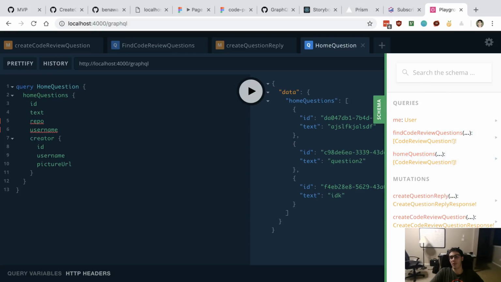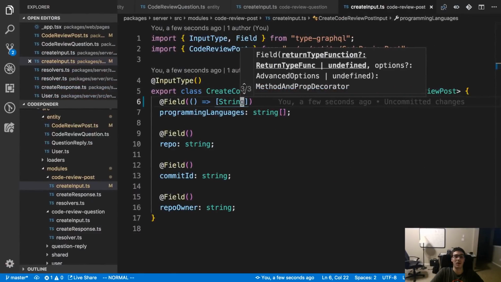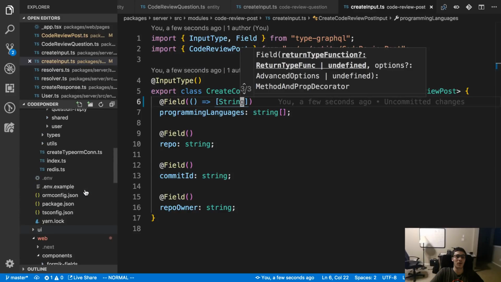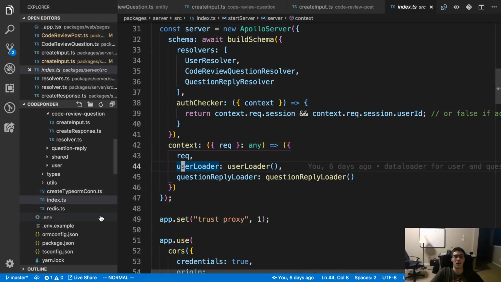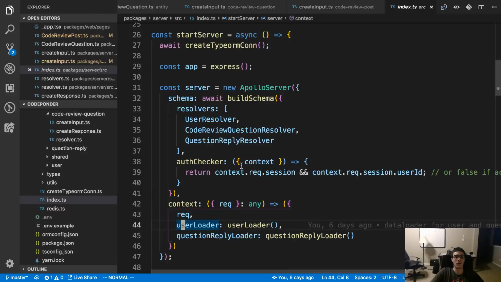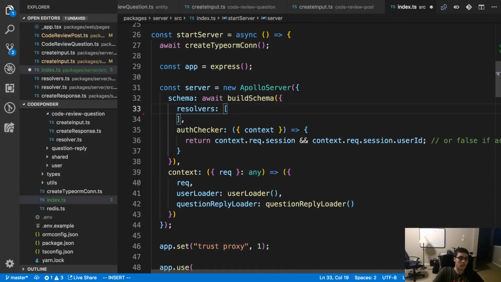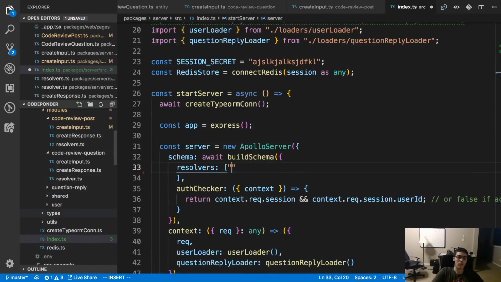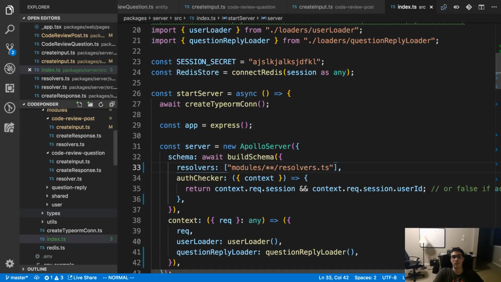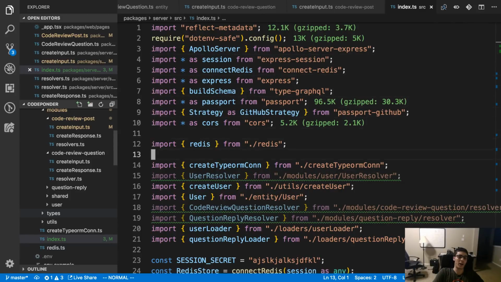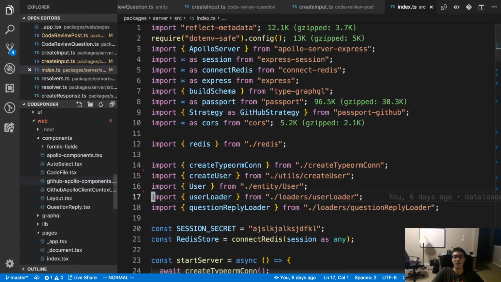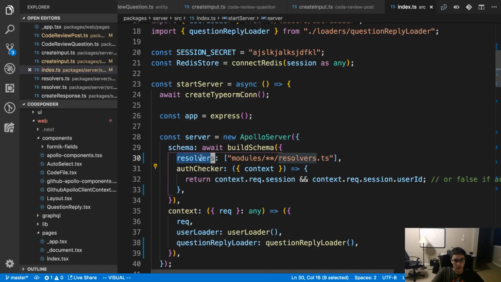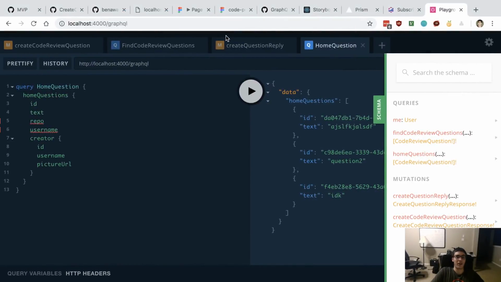So I wanted to see the schema and see if we had a post on here. And I just remembered I need to import it. So instead of importing it every time, I'm just going to use the glob syntax that Type GraphQL supports out of the box.